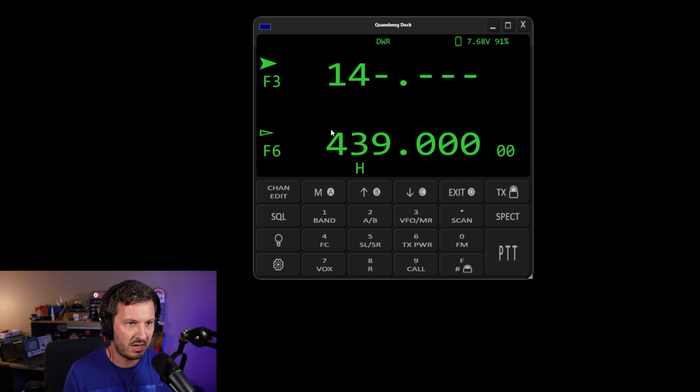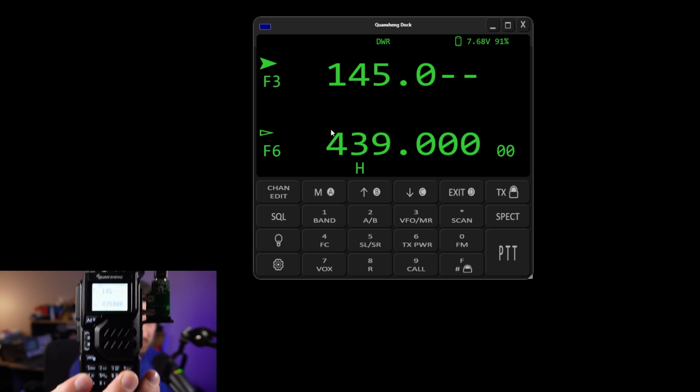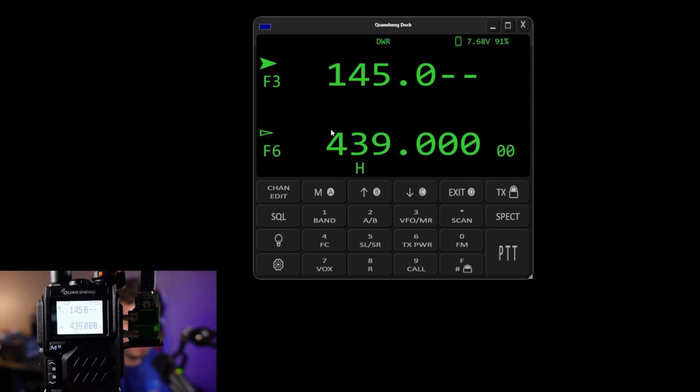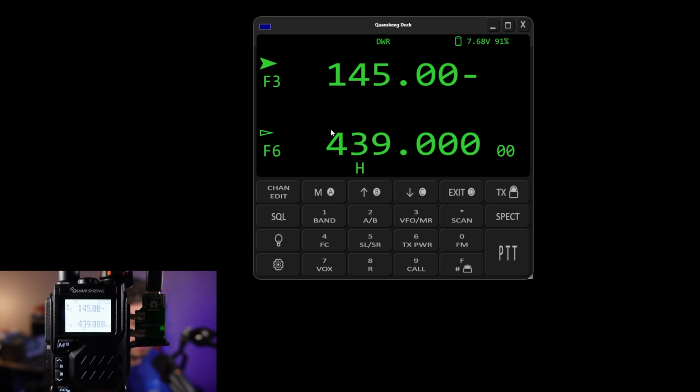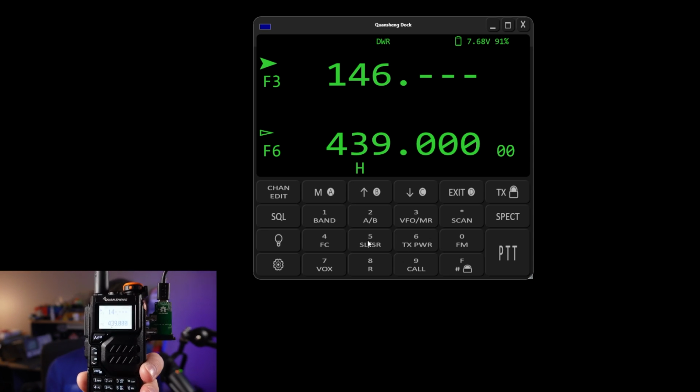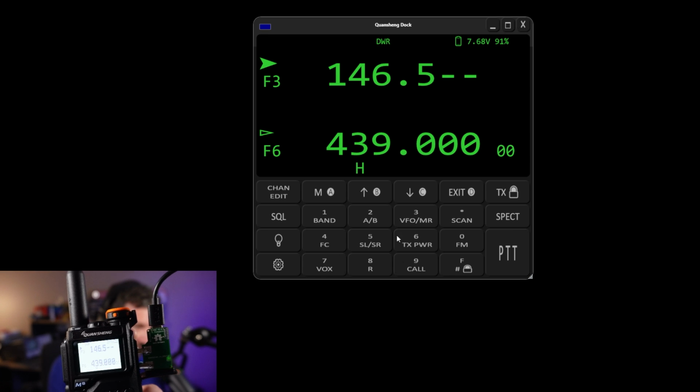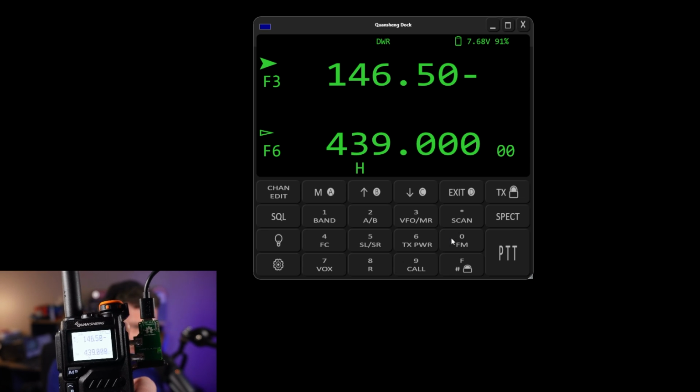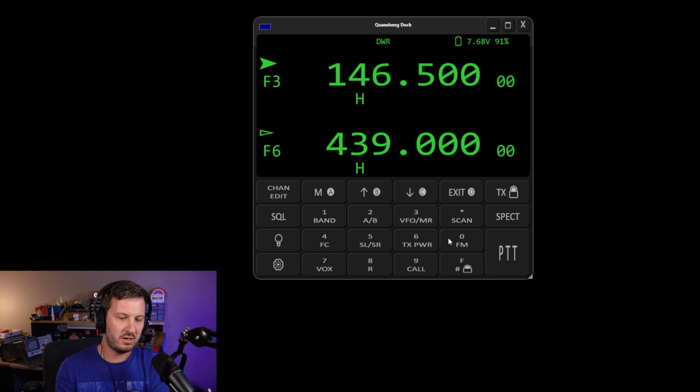So if I put in, say, a new frequency, if I go 145 and I'm typing here on the radio, 145.000, it follows it. And I can do the same thing here. If I go 146.500, there you go, it's now following. So you can control the radio from this piece of software.